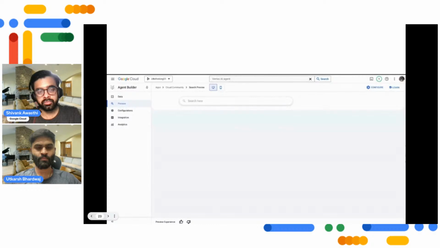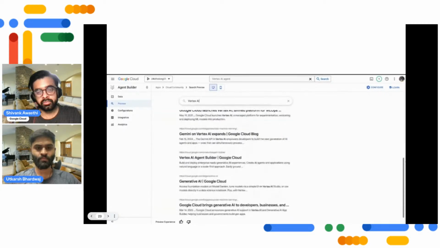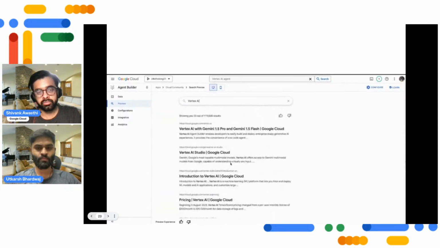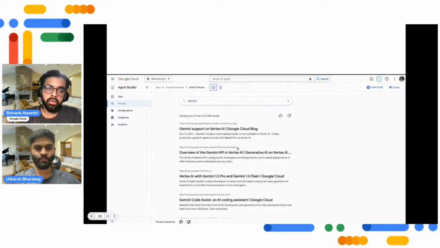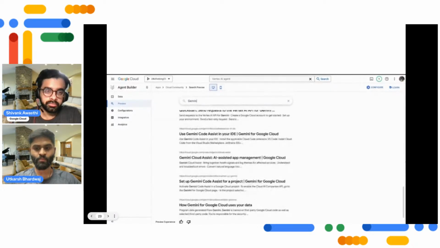So I'll search Vertex AI here. And yes, you can see it is giving us a lot of results. So you can browse through the results and see if you're able to find anything that is relevant to you. I'll quickly do another search just to give you an idea. Now I'll search Gemini, and yes, you can see it is giving me a lot of options and answers for this particular search as well.